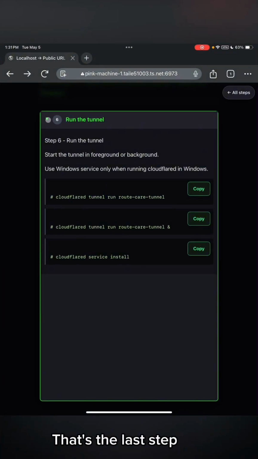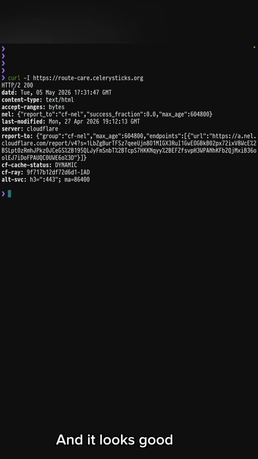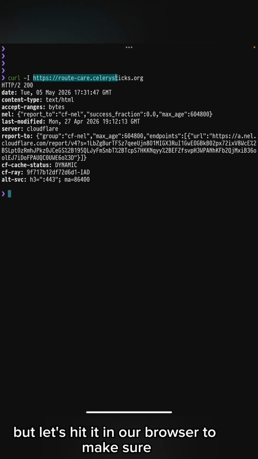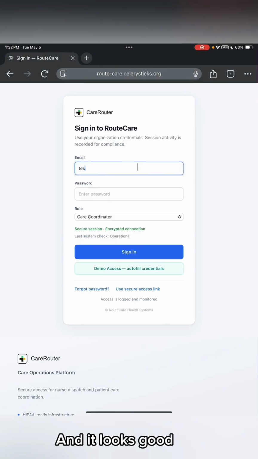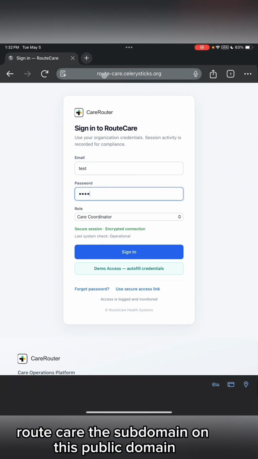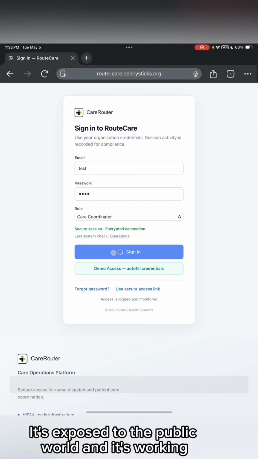That's the last step. We're going to first curl, and it looks good. It's returning a 200. But let's hit it in our browser to make sure. And it looks good. So route care, the subdomain on this public domain, is working. It's exposed to the public world.